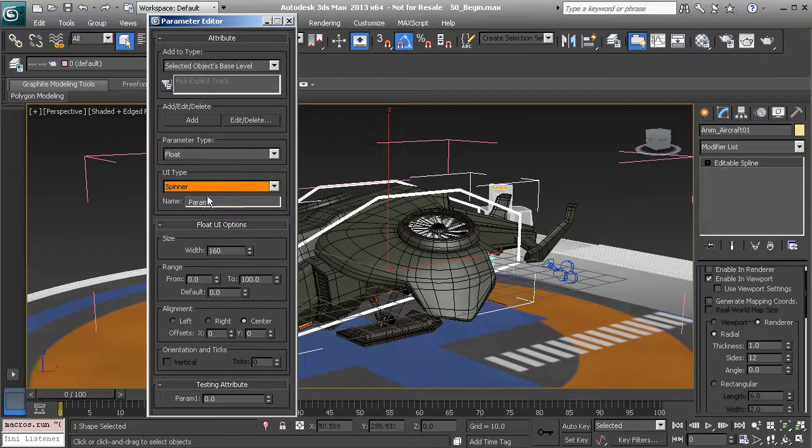And we could also name our parameter from here. We're going to create a test parameter, so I'm going to go ahead and name this test. When we hit enter, notice our testing rollout updates so we can see how our parameter will look. We can change its range from here, so if we wanted it to go from -10 to +10, we can most certainly do that. We can set our default value and also change the alignment. So I'm going to leave this set to center, and I'll now choose add.